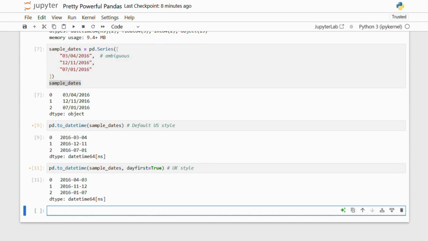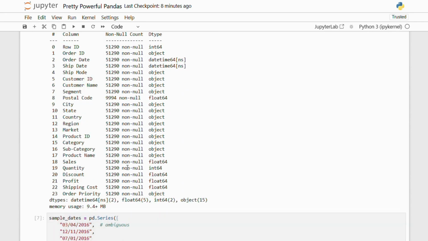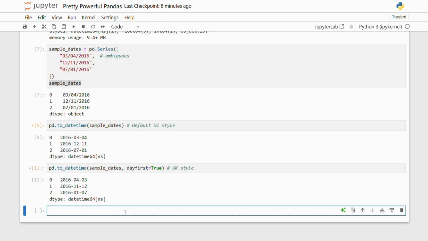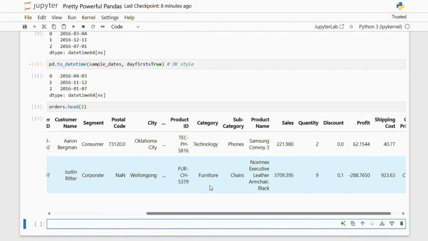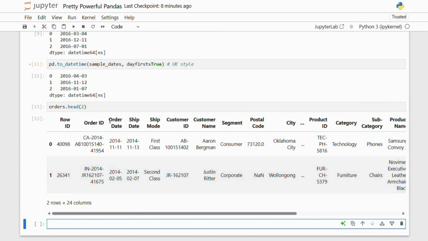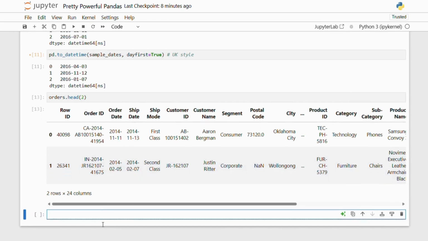Okay, so now we're able to take our objects and turn them into the correct format, our datetimes. How do we use them? Let's have a little look at orders again. Let's do top 2 this time, just to keep it nice and neat. Okay, it's just these ones. Let's look at order date and let's extract a few different things. So we can do orders and we're going to extract the year.